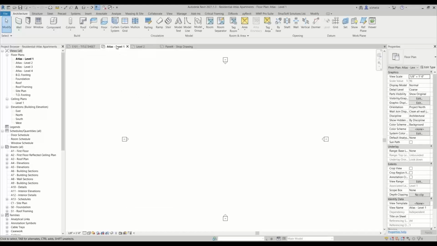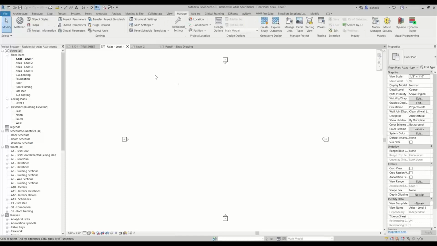Now what I'm going to do is I'm going to go to the project I'm copying standards into, and go to Manage. And I'll click on this Transfer Project Standards button on Revit.